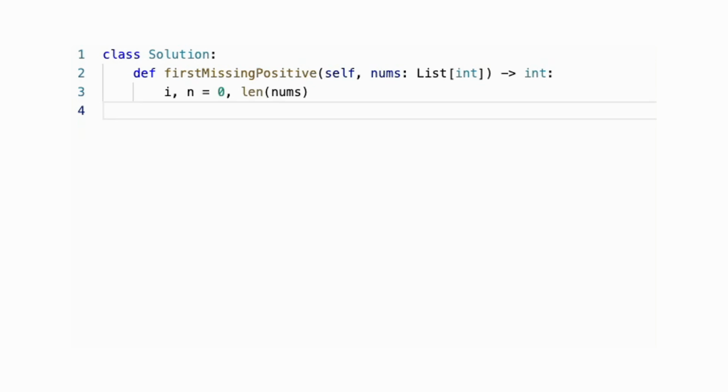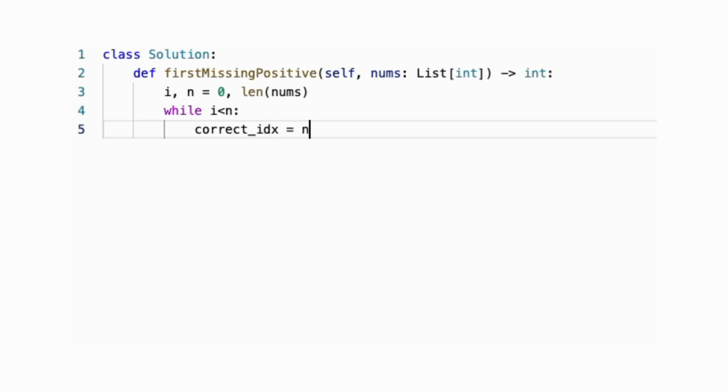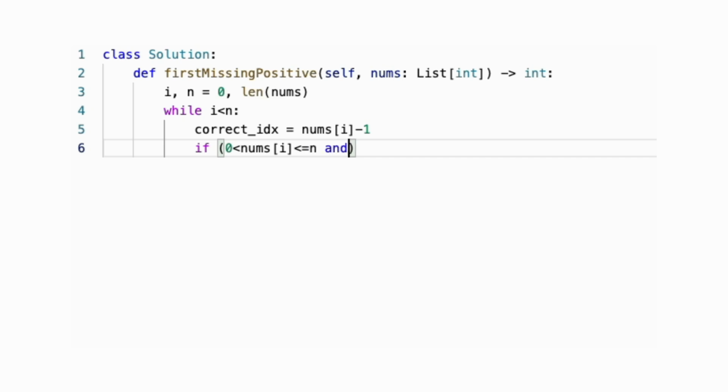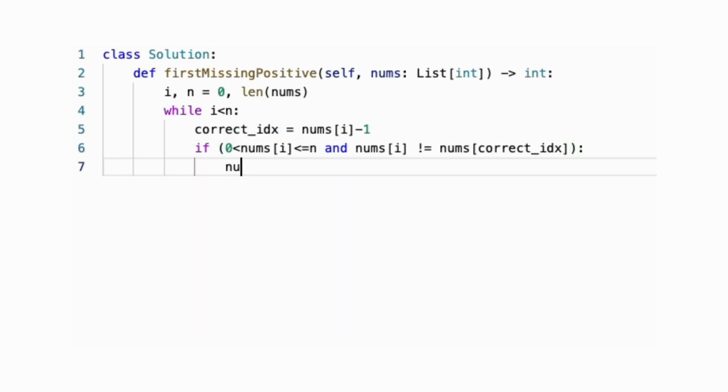Let's code the solution. We initialize I to 0 and n to length of nums. Then we write a while loop with terminating condition as I less than n. We determine the correct index of the current element. Then we write an if block with the condition to determine if the current element is within the valid output range and the correct index does not have the same element as the current element. This tells us that the current element is not at its correct index and also helps in handling the duplicates.